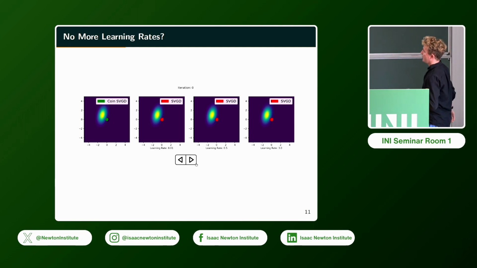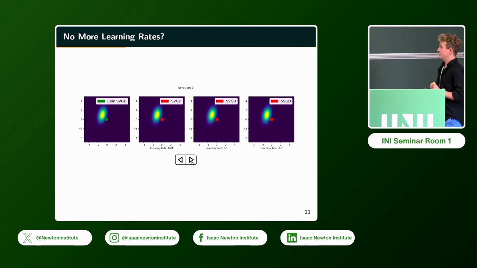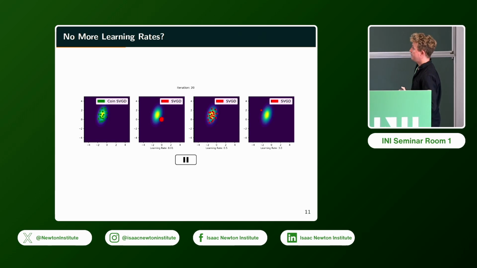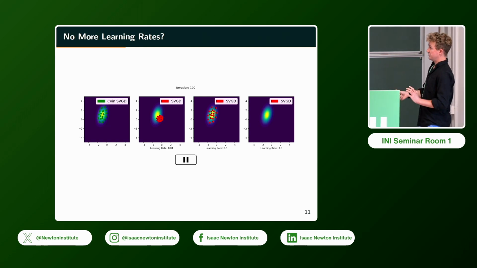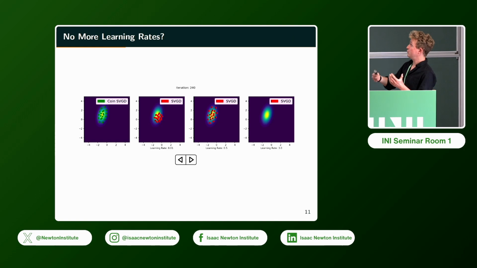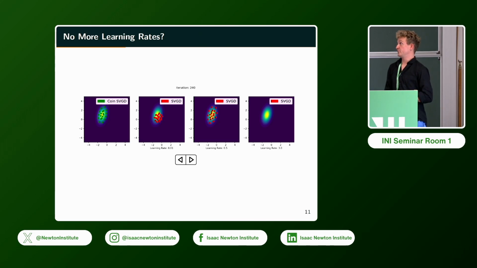So on the left-hand side is one called coin SVGD, which is this kind of learning rate free algorithm we're going to end up with. And on the three right-hand plots are the ones we had before. So this coin algorithm is entirely learning rate free. And we can see the convergence to the target is at a very similar rate to an optimally tuned version of this SVGD algorithm, which was obtained as a discretization of a gradient flow.